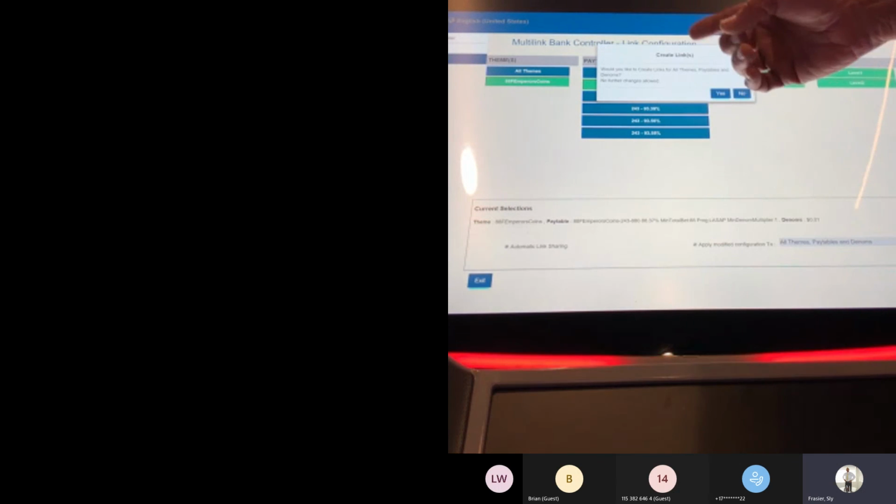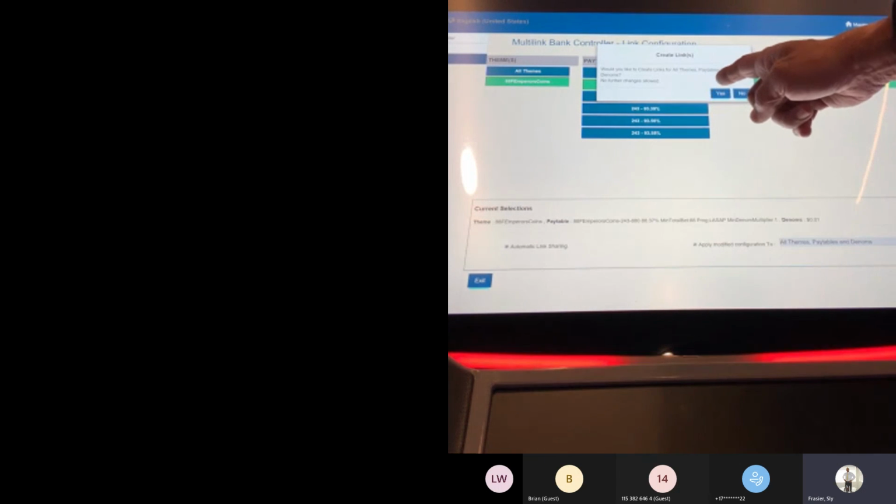Once I've got that, I can now create my links. So I touch the create links at the bottom left. It's going to ask you a question whether I'd like to create links for all pay tables and themes and denominations. So no further changes are allowed. I obviously want to hit yes. So I hit yes, it goes through, it does that. So now my links are configured.